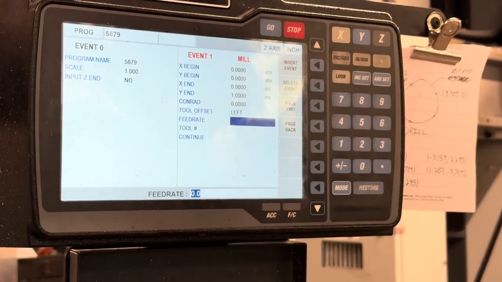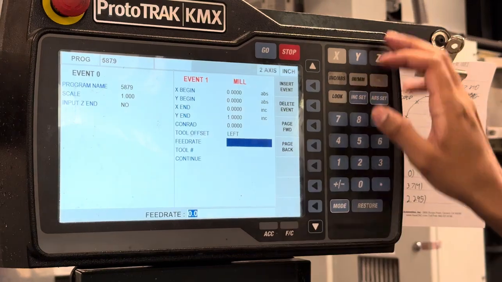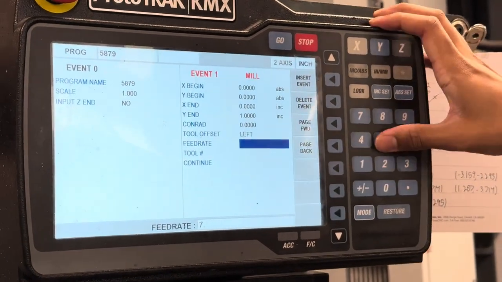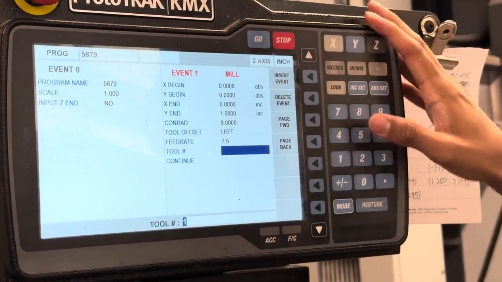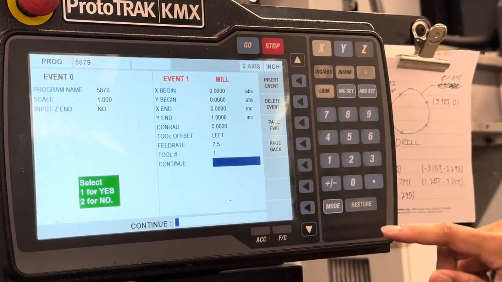So number 2. Feed rate and tool number. Feed rate you usually just memorize. I usually just do like 5, 7.5. It's fine. And then tool number, we're just gonna do number 1 for the 0.5 end mill.